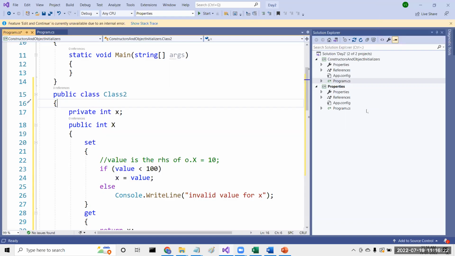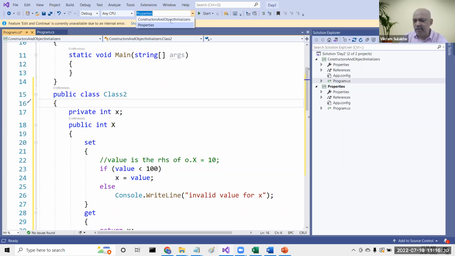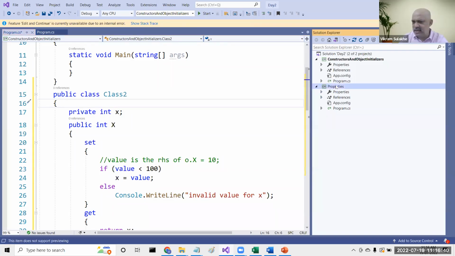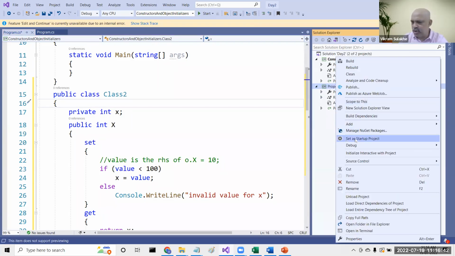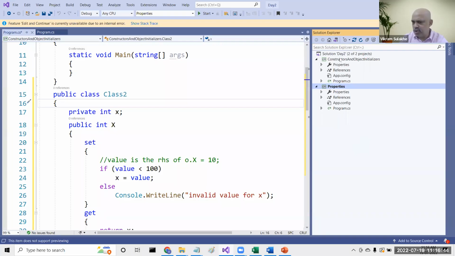Now, if I want this one to run first, there are different ways of doing this. One possibility is you can come here in the toolbar, and instead of properties, make constructors and object initializers the startup object. You can do that here. Second possibility, you can right click on this and choose set as startup project. Like this also you can do it, instead of doing it from the toolbar.